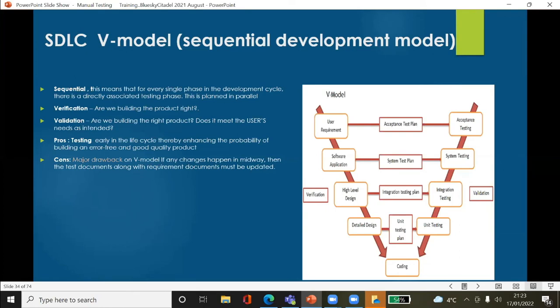I've looked at this data. Is this the expected data? That's what it is. So, verification.